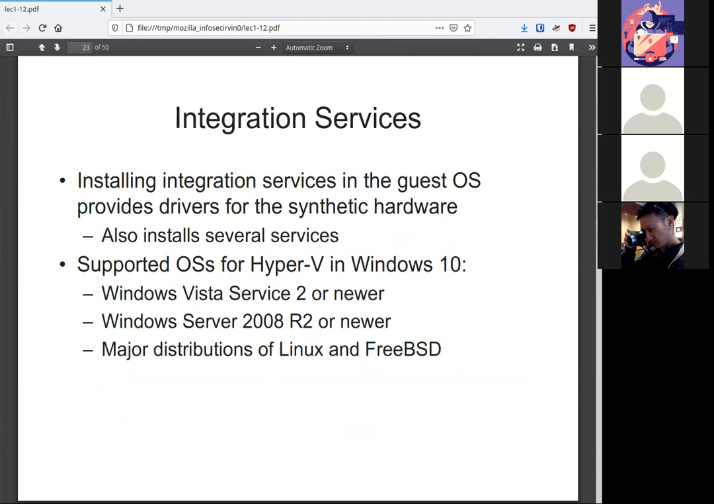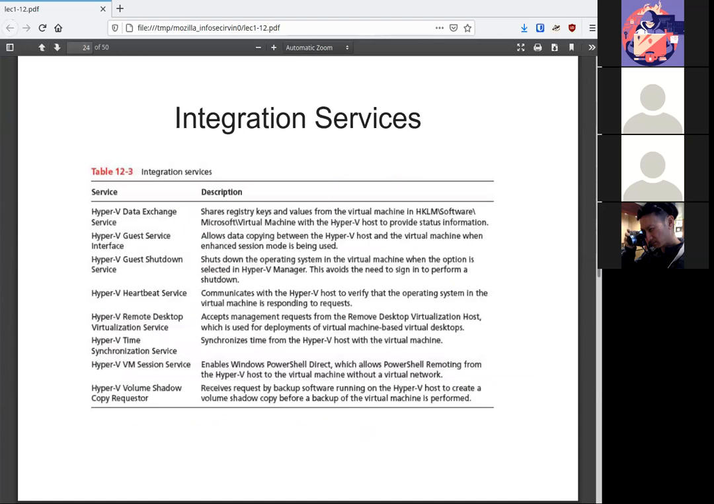Your integration services are just the same as VMware's tools. That'll give you the drivers you need in order to allow the virtual machine to work smoothly in its environment. Here are some of the integration services that'll be installed when you add the integration services. It'll be able to do data exchange. It'll be able to do a guest shutdown. It'll do quite a number of things that make life easier. And I would recommend installing the integration services into your VMs.